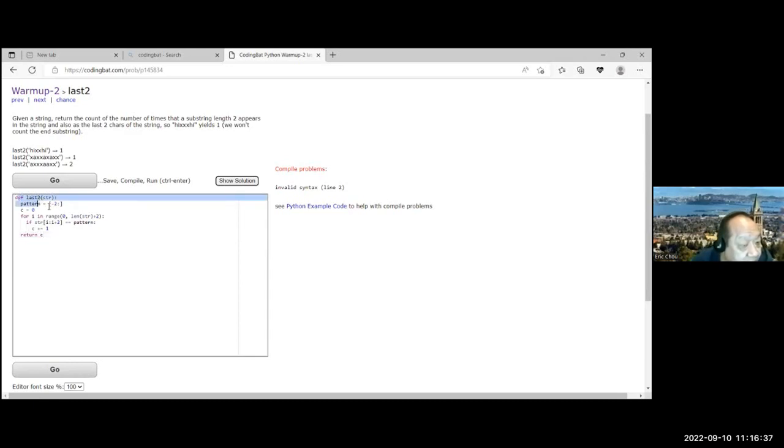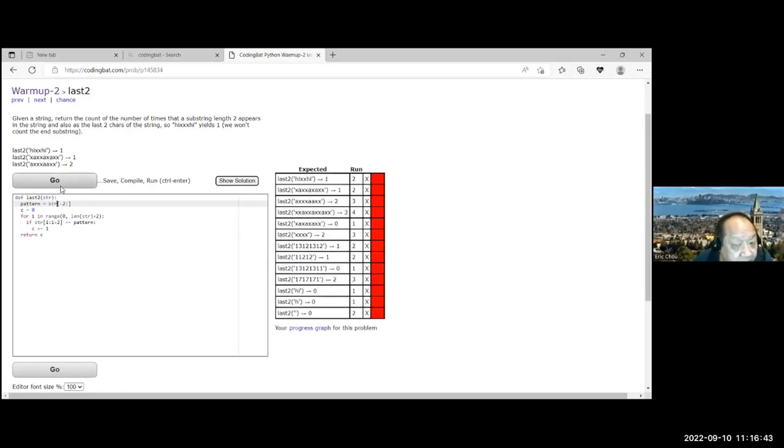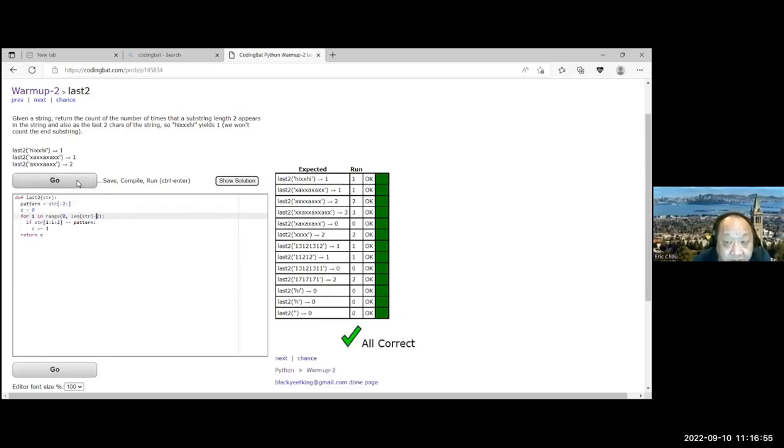Pattern equals str bracket. You need to get pattern from it. Okay. You are wrong because why are you wrong? Because here you do +2, that's wrong. It's -2. Got it? Yeah. I'll let you pass. Okay, next one.